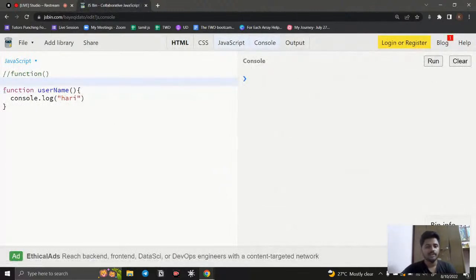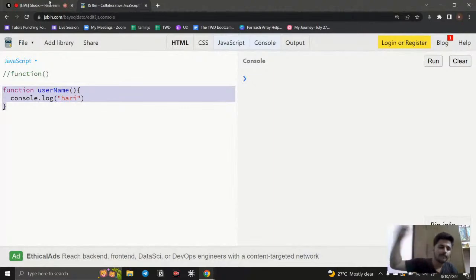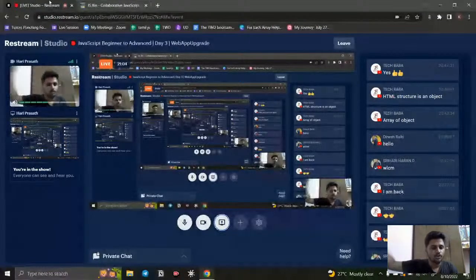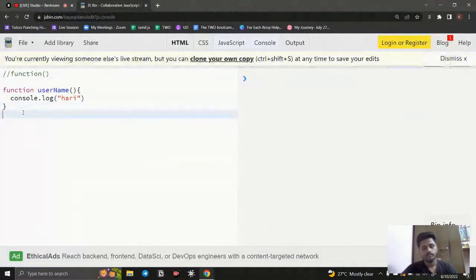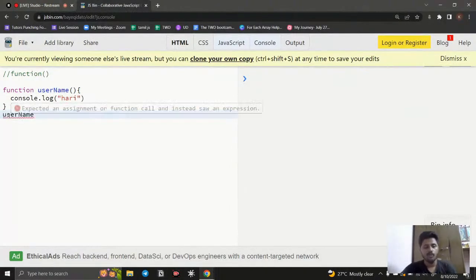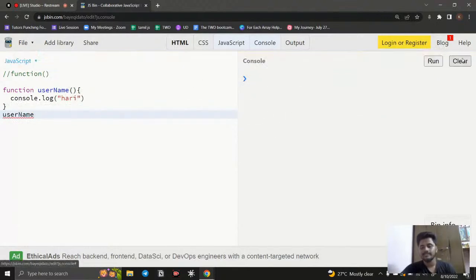If I run this, you can see nothing is there. Why? Because everything inside the function is also like a variable. Just as a variable is stored in the memory heap, a function is also stored like that, waiting for someone to call it. When someone calls it, the function will be invoked. If I simply call the name username like this, it just returns the function's definition. We need to call the function by using the parentheses.